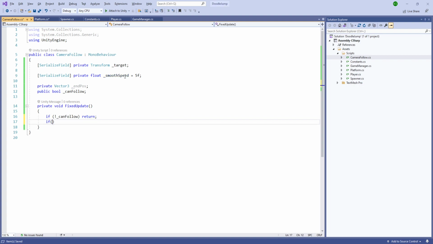Else, we'll check if transform.position.y is greater than endPos.y. Then we'll return. Less than, maybe greater than. Okay, so if it's already greater than or equal to, then we'll just return.